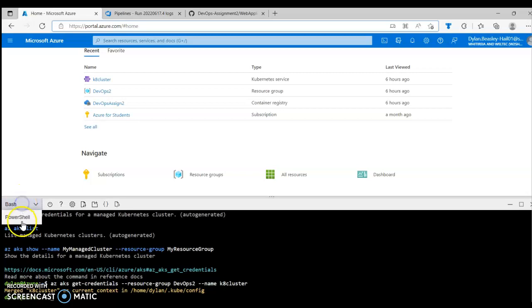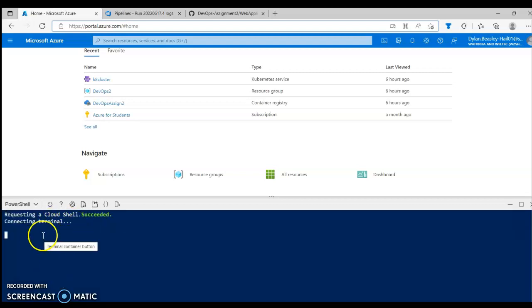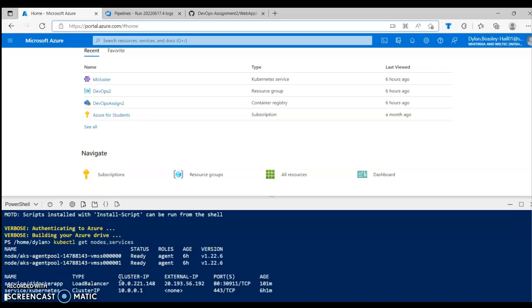And now we can go over to the PowerShell and check out the different pods. Just let PowerShell boot up there. There we go. And now to get the pod information so we can get the external IP. There we go. So as we can see, this is the external IP here.